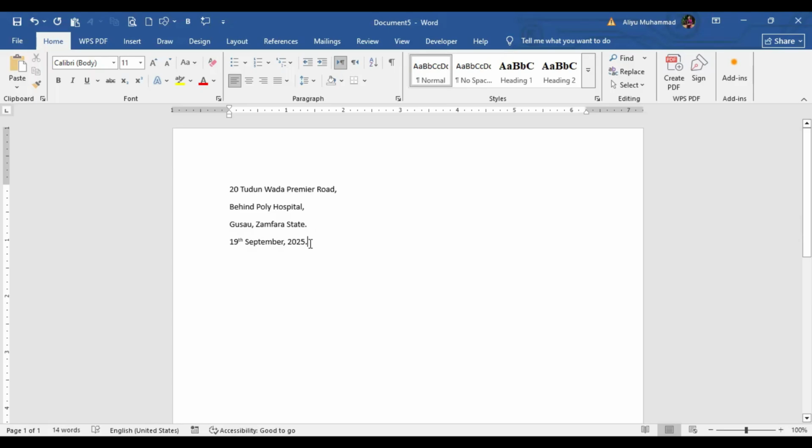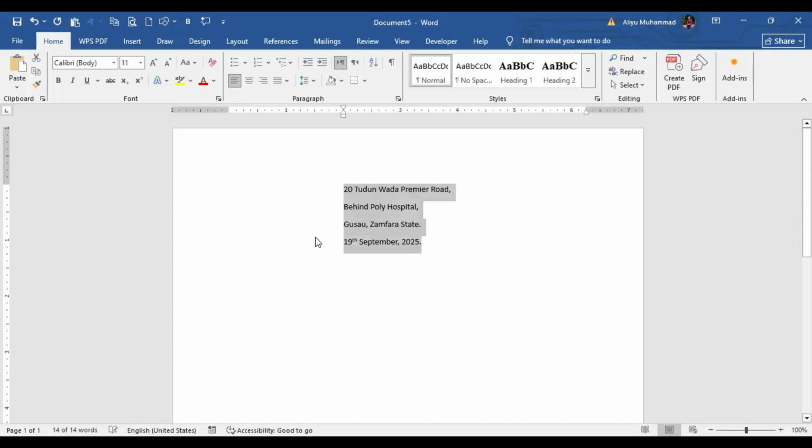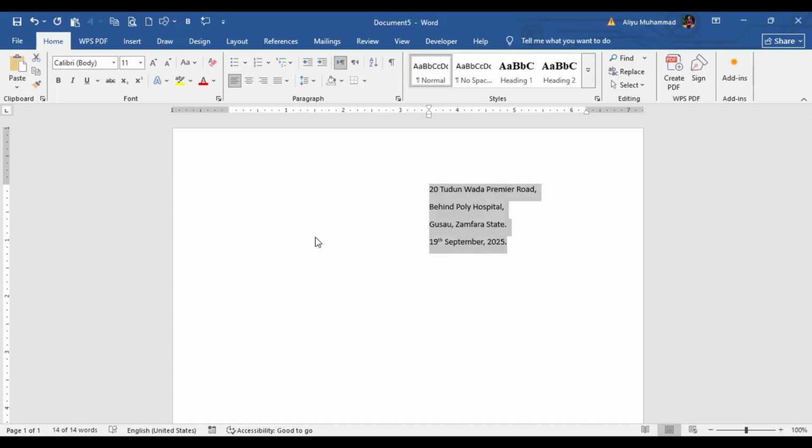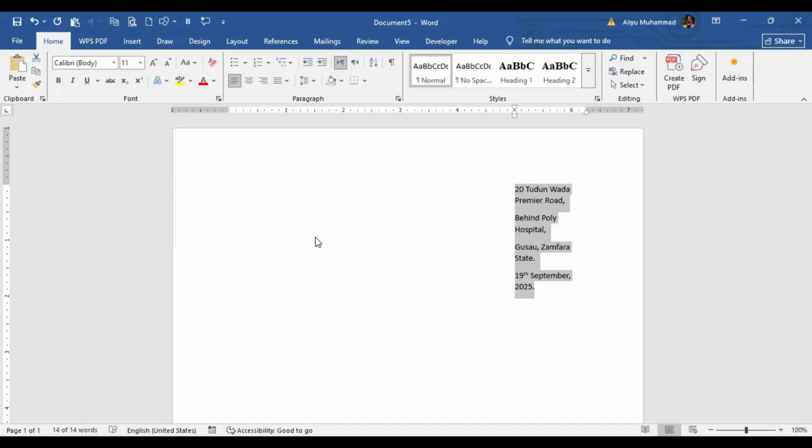So, when you are writing a formal letter, this is your sender's address. It has to be at the top right of your paper. So now, how can I move this to the top right of the paper? I can highlight it and use Tab. You see? Tab, it is going to move it. So I can use Tab.